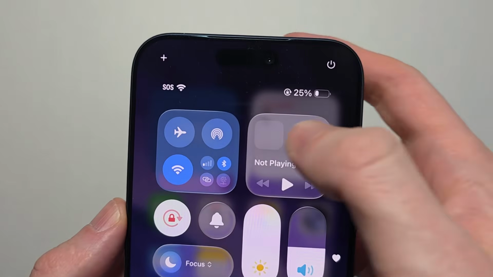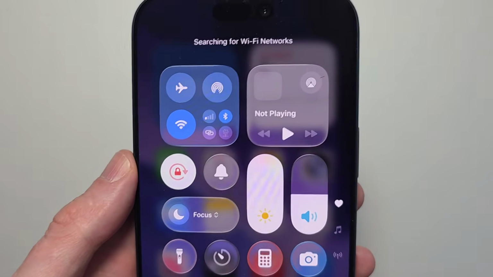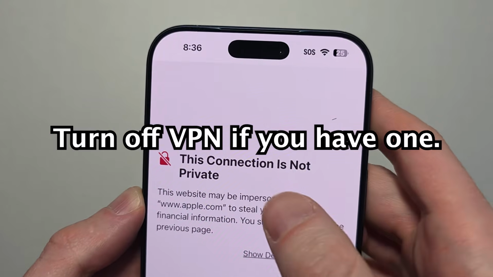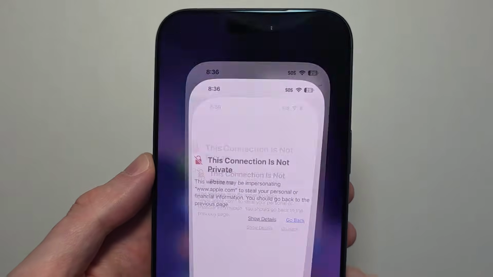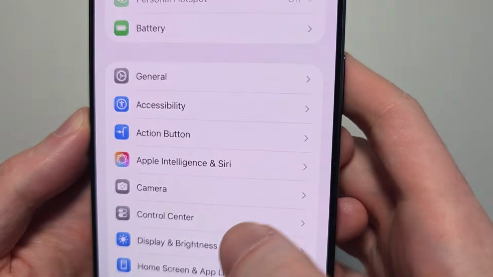So next what you want to do is turn off the Wi-Fi. Turn it back on. So if you have a VPN, you also want to try turning it off. So next what you want to do, if that does not work, go into your settings.